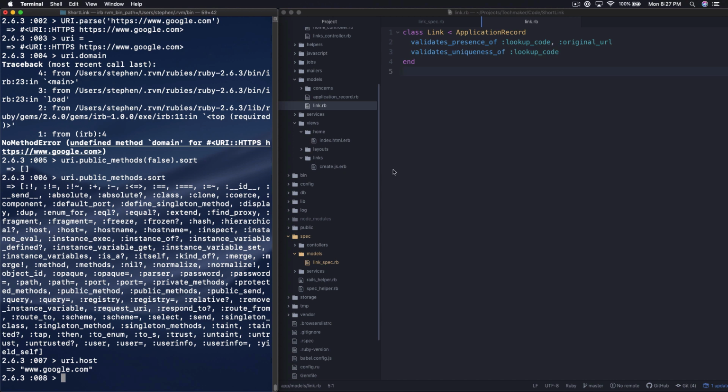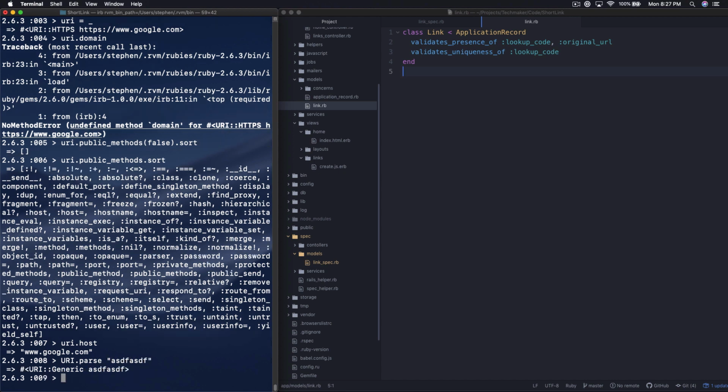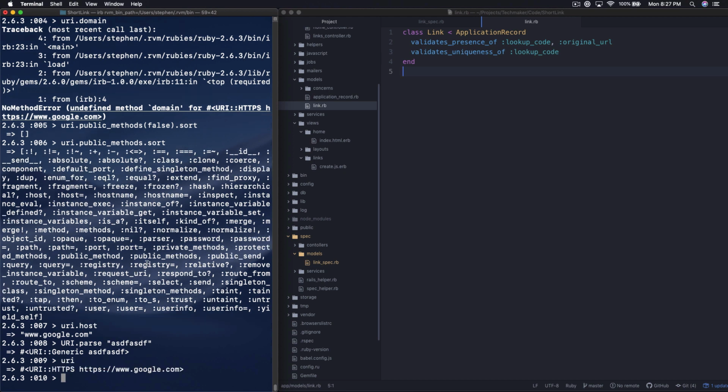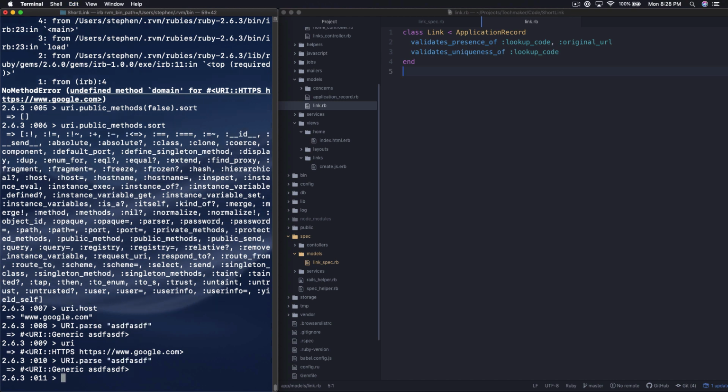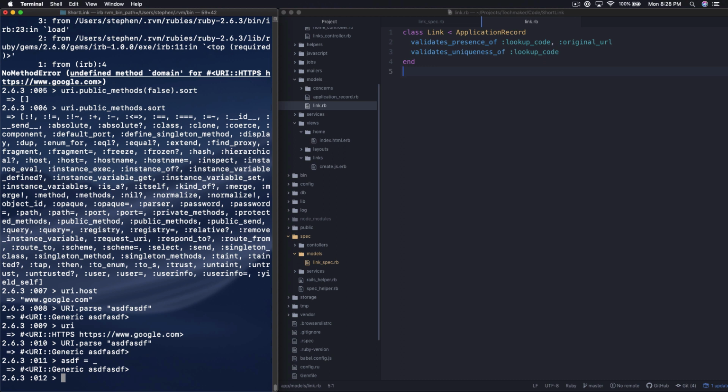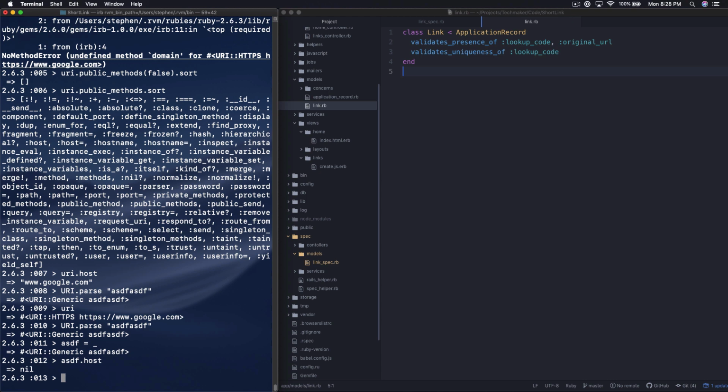So let's take a look at one more thing here. So if we go URI.parse, and then we just pass in some crazy text. And so you see here this difference. Let's look at our URI that we have. So you see here we have URI::HTTPS. Here we have generic. And this thing, let's set this equal to asdf equals underscore, because we don't really care. Now we can say asdf.host, and you can see that it's nil.